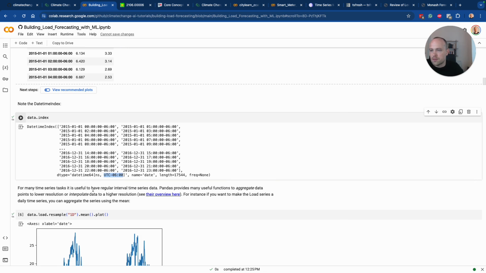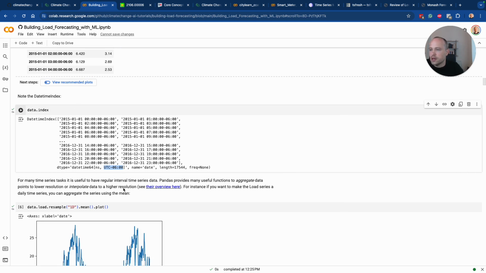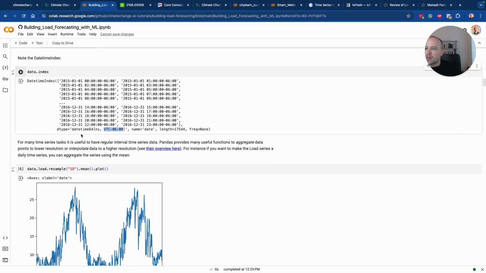And so pandas works quite well for that. So the first thing you typically do, as in any other data science project, is look at the data. And the cool thing about pandas is that you can use it also to go from one resolution to another, or fill in gaps.